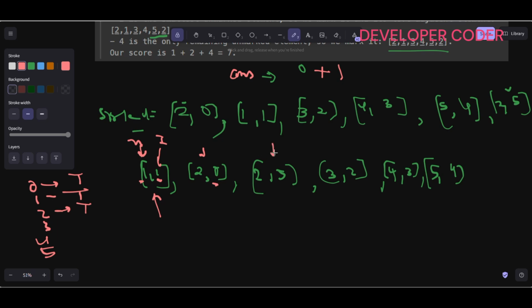Then I move here. This is index 5, and I haven't marked it yet. So I'm going to mark it 5. I am going to add this 2 here in my answer. And 4 exists in the left side, so I'm going to mark this as marked as well, or you can say true. Marked this, marked this, marked this.